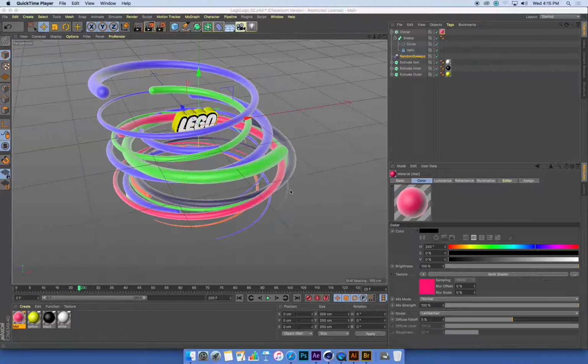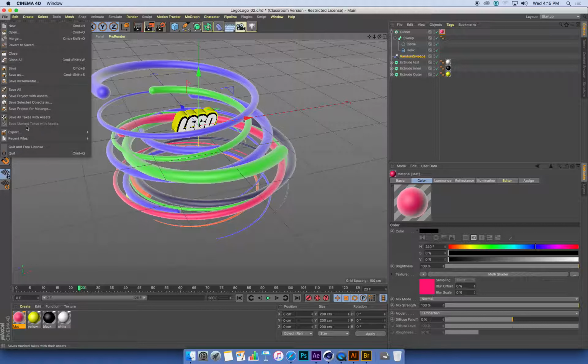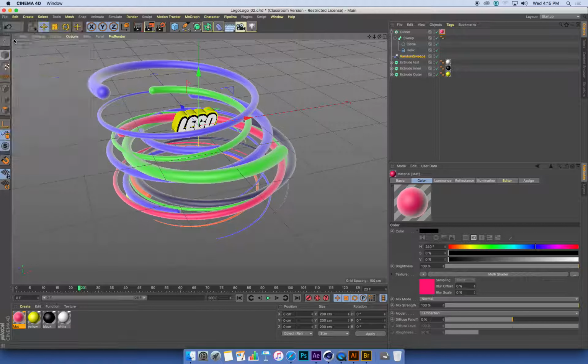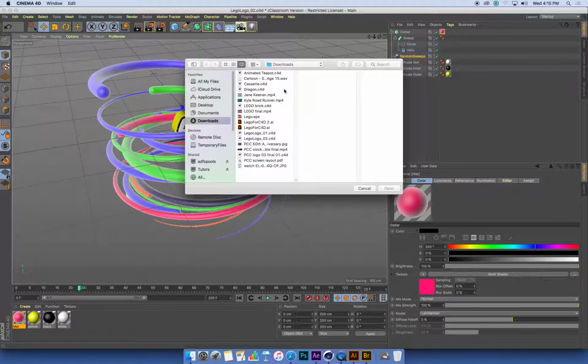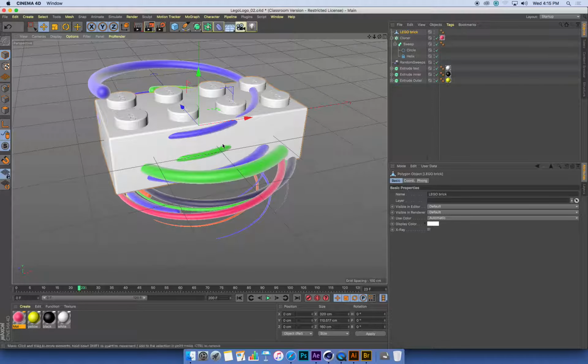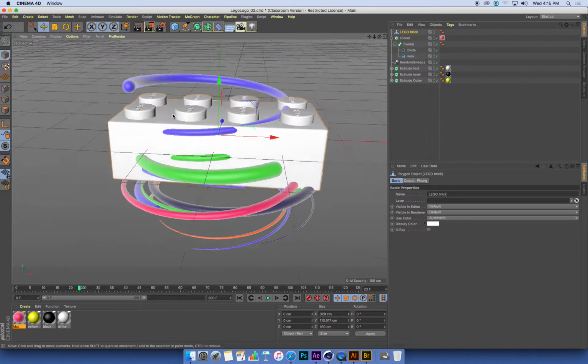Okay, what I'm going to do now is merge in a Lego brick that I've downloaded from the internet. It's already saved as a Cinema4D file. So to merge scenes together, or to bring one 3D object into the scene, I can go to my File menu and choose Merge, which is up near the top. And I'm going to select my Lego brick, which is a Cinema4D scene. And that gives us one giant Lego brick.